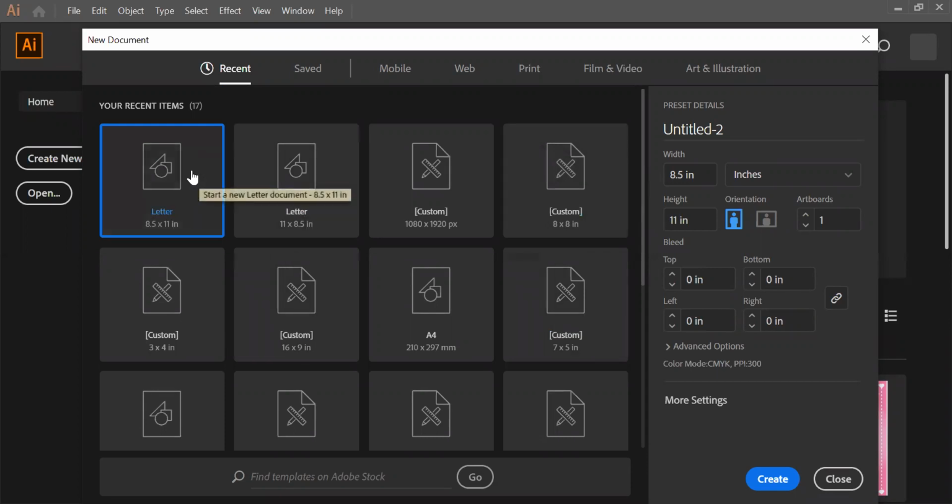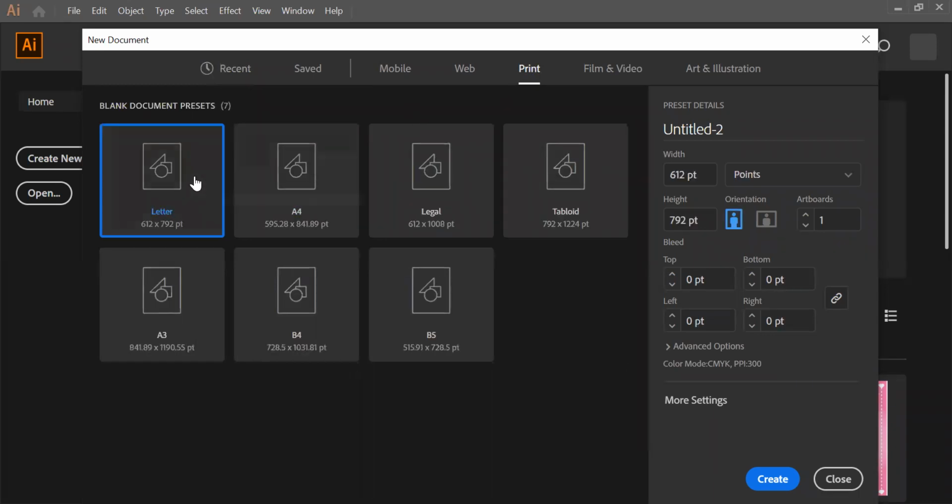We are going to be creating a one artboard document, letter size. So under recent, you might have letter. If not, across the top here, click on print, select the letter size, and over here, we're going to change it to inches. We're going to keep the portrait orientation. We're going to make sure our artboard is up and down, and we're going to stick with one artboard.